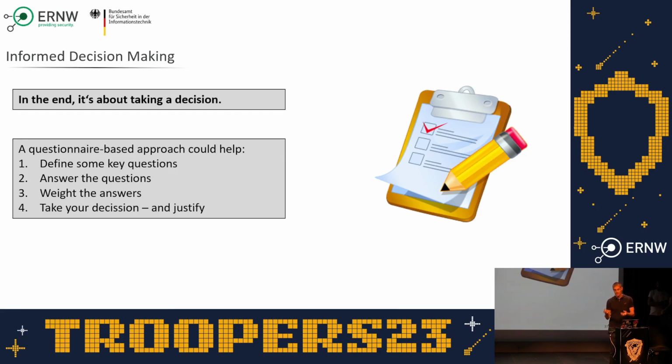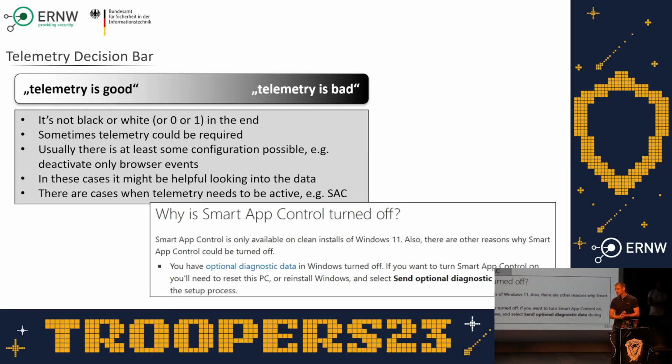Answer those questions and weigh the answers in the pro and in the con bucket against each other, like you would do in risk management processes, comparing risks against opportunities. And then take your decision, whatever comes out, and justify it. Because telemetry nowadays is not just black and white, 0 or 1, because sometimes telemetry just could be required. For example, one example on the slide is Smart App Control, which is a feature in Windows which requires telemetry to be activated.